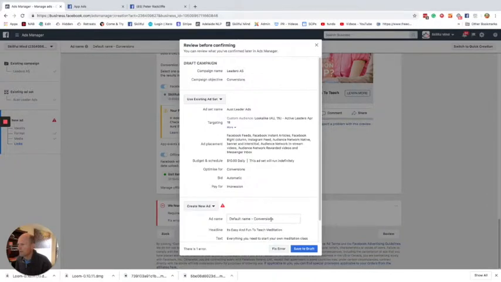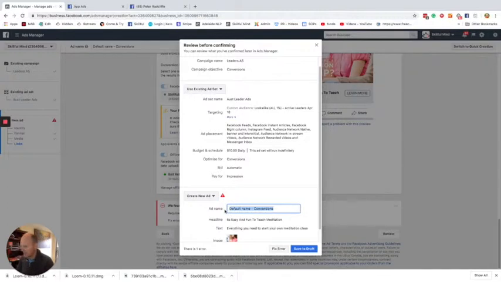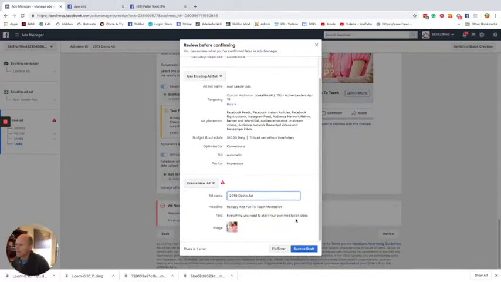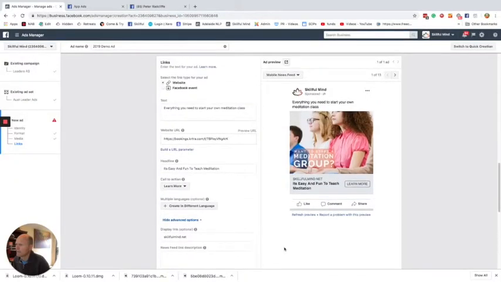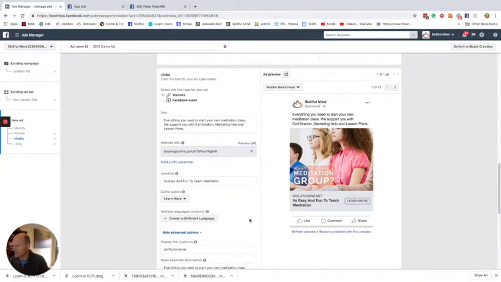Oh, the name. So we'll change the name. I'll change this to the 2019 demo ad. Fix this error. Okay, so it looks like the error was in the website URL, and you can't have the HTTPS at the front, so you just have the website without that HTTPS, and that'll work.